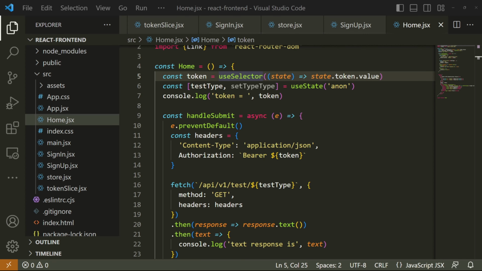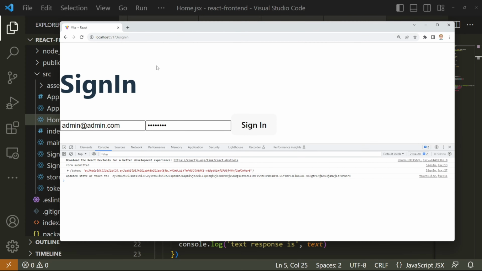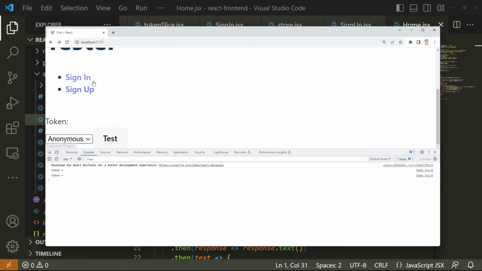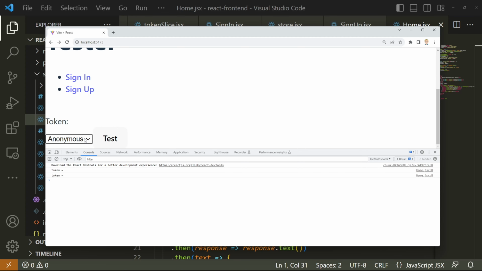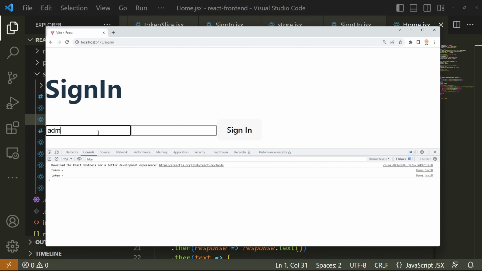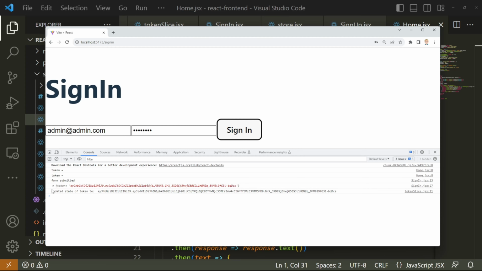Okay. So let's go ahead. We'll have to re-sign in. Okay, so let's restart this application, refresh the page, I mean. We've got our sign in, sign up links as we normally do. We've got our new select form. With test, our token field is empty because, of course, we have no token value in our Redux store at the moment. So let's go to sign in, and let's choose admin at admin.com and password for our password field. We'll hit the sign in button. We get the token, which is now stuffed into Redux.